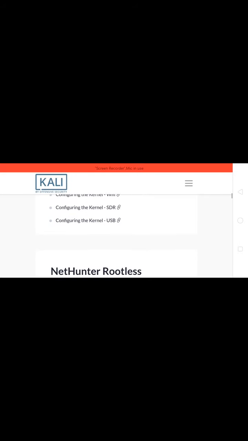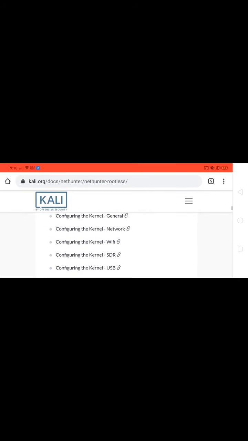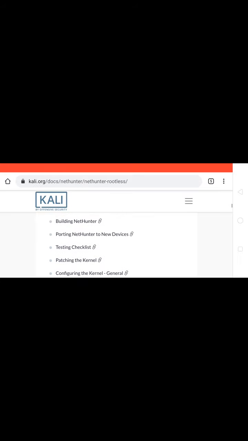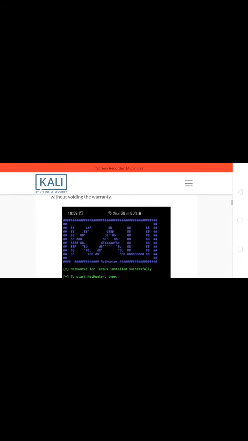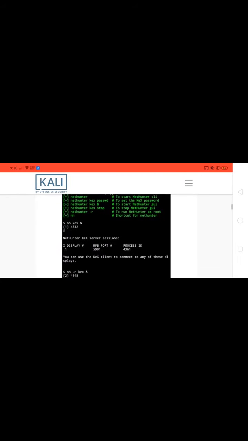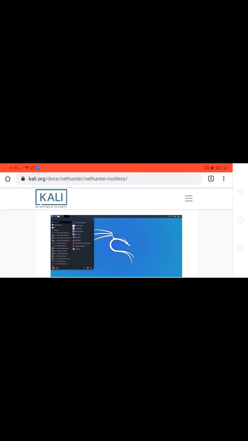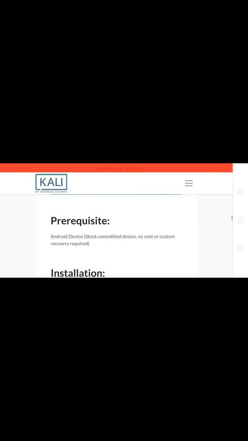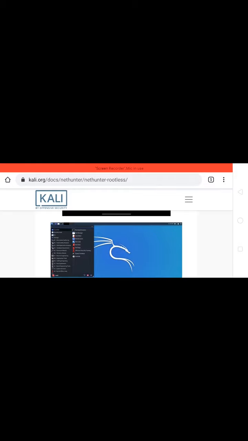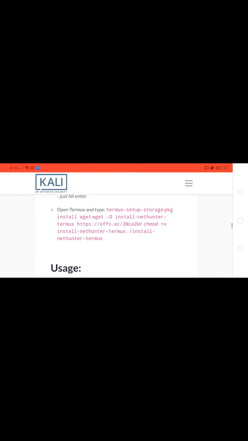So you're going to search for the rootless edition. Here you see this is the Kali. I'm going to scroll down, and this is how it looks. You'll have all the required things in there, like the hacking tools, web application analysis, wireless attacks, and all those.